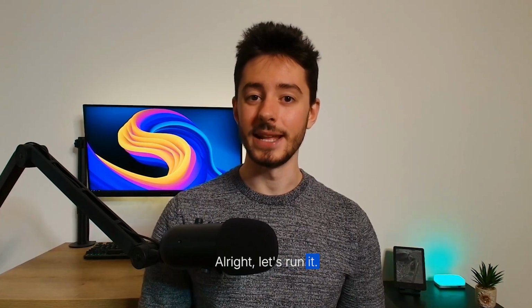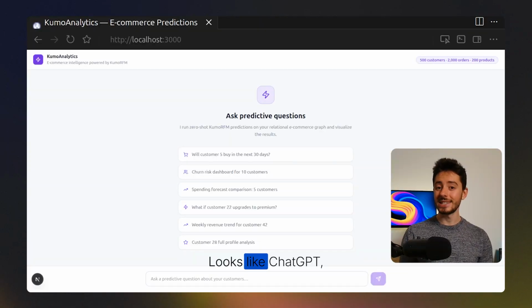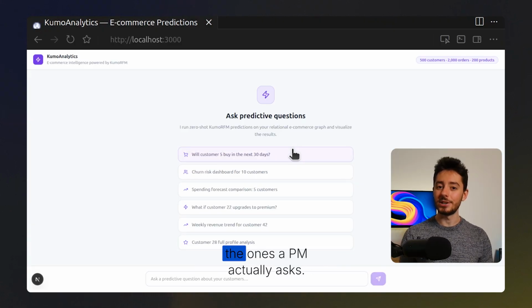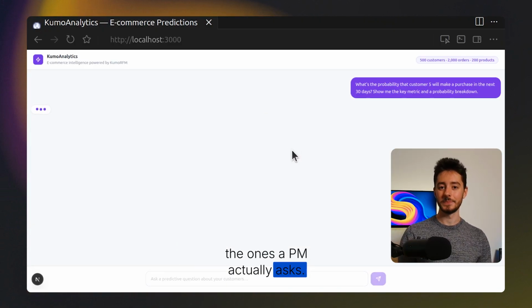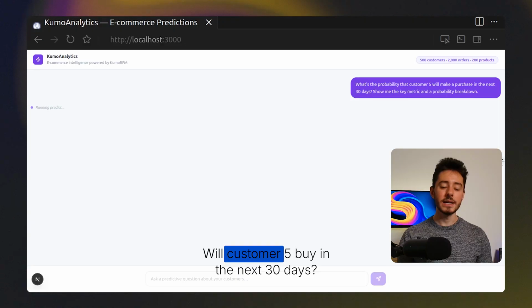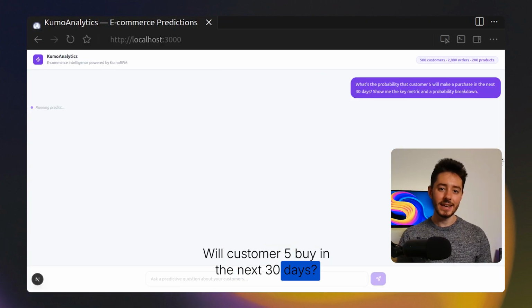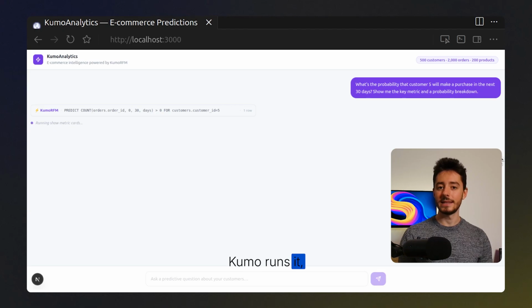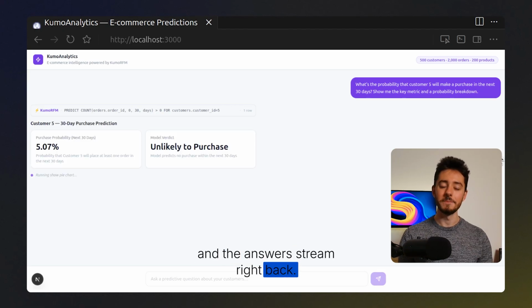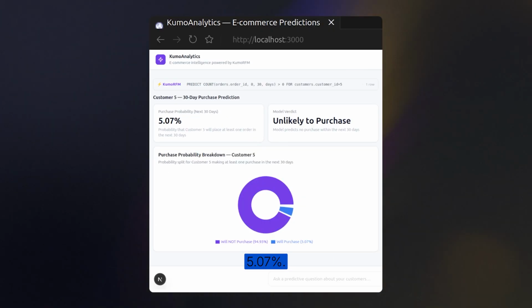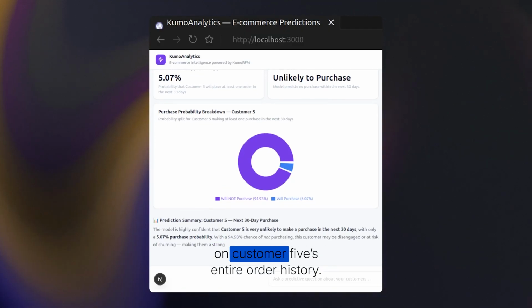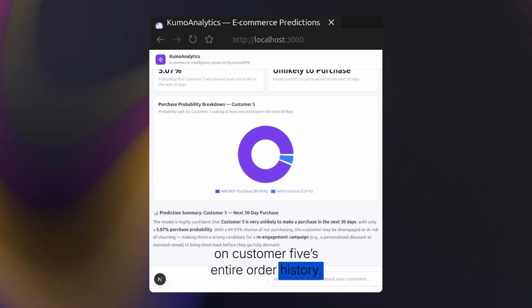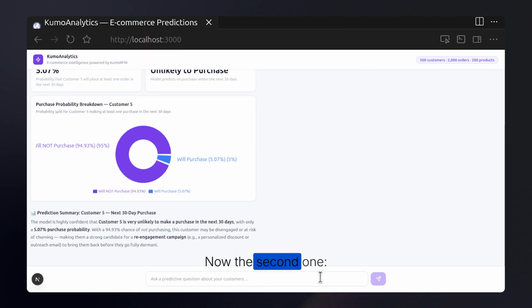Alright, let's run it. The app opens up, looks like ChatGPT, except the prompts are the ones a PM actually asks. So first click, will customer 5 buy in the next 30 days? Claude writes a PQL query on the fly, Kumo runs it, and the answer streams right back. 5.07%. That's a forecast based on customer 5's entire order history. Low likelihood.